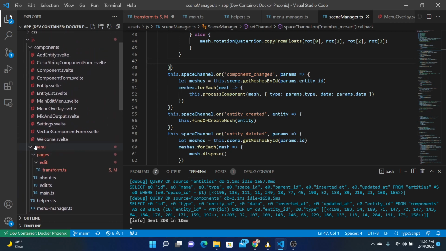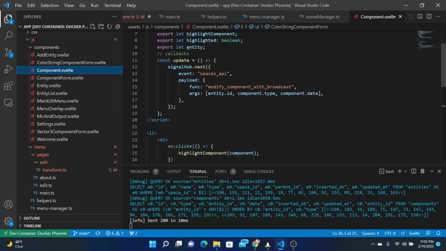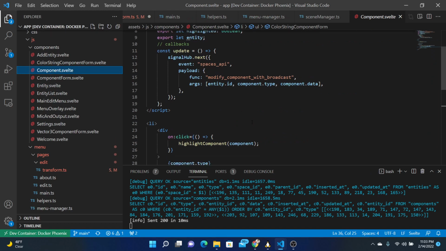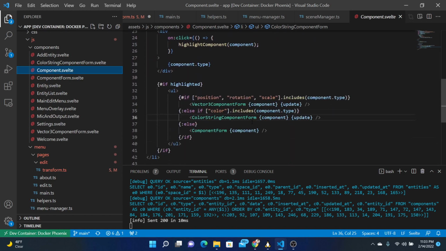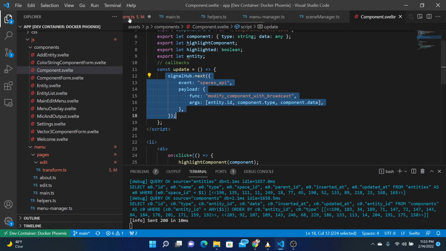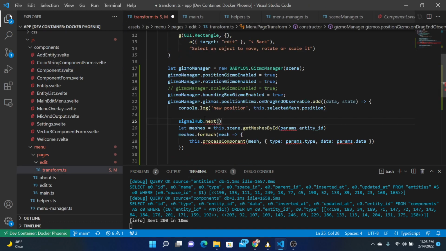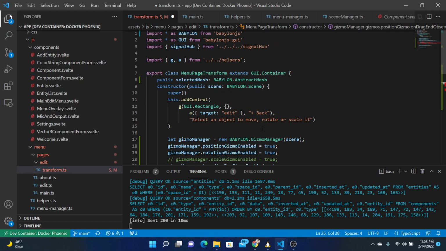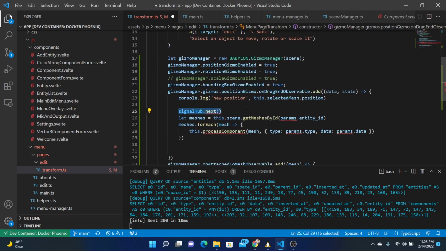We can look inside Svelte under component. So we're modifying component with broadcast. That's one way. The component type was position, and the data is the array. So yeah, I think this would work. So we need a signal hub. It's already imported. So we would do this.